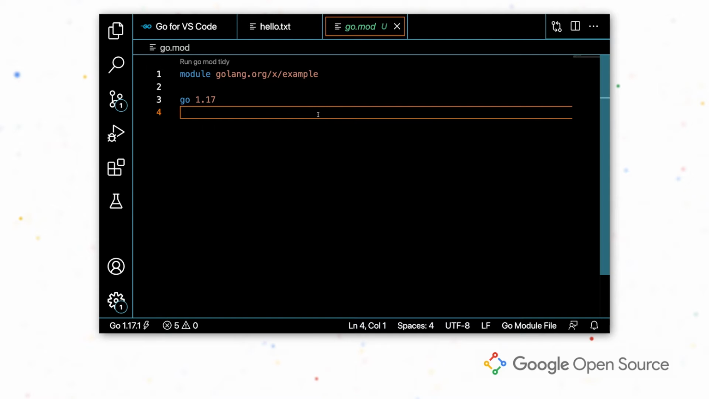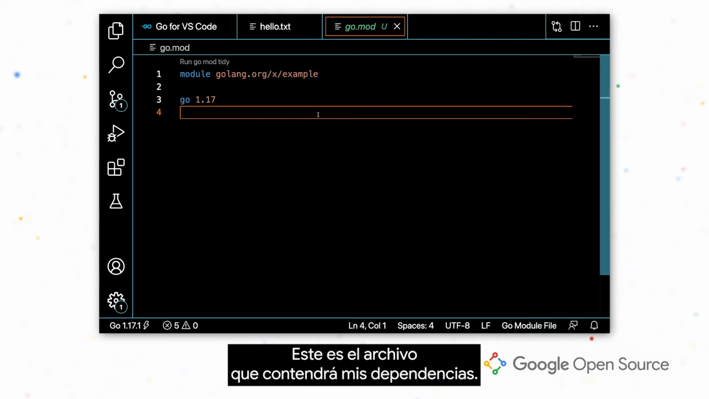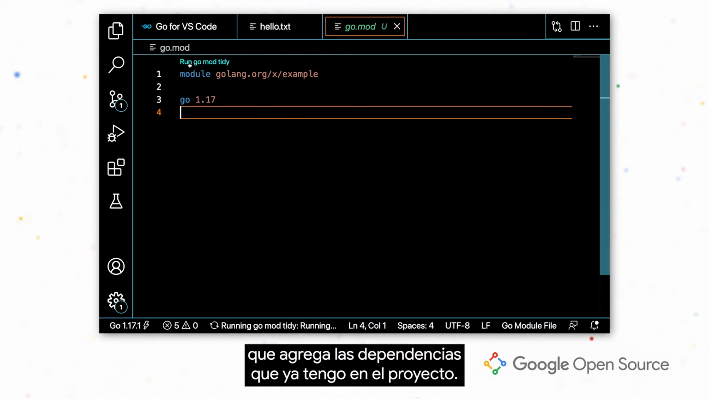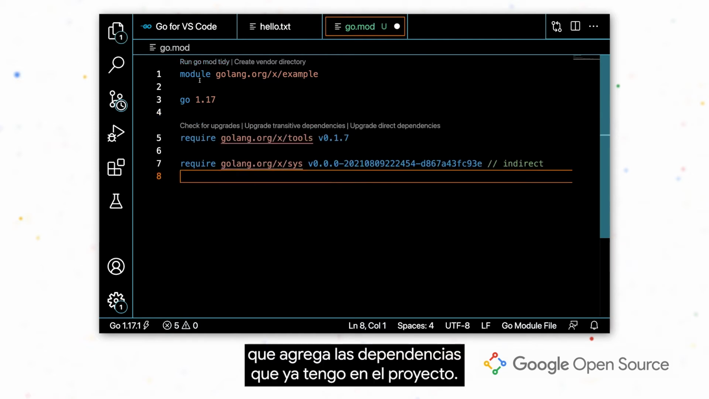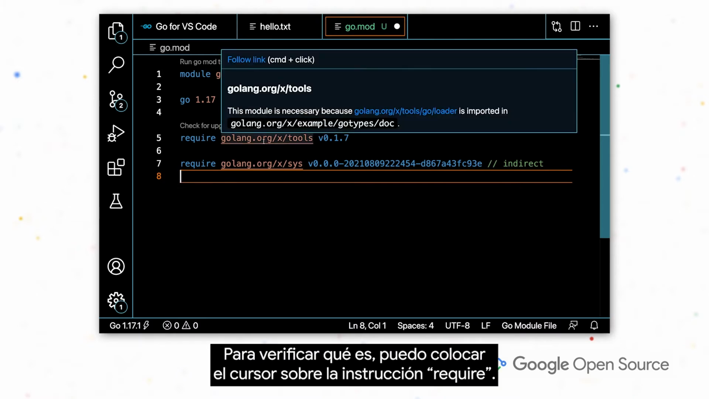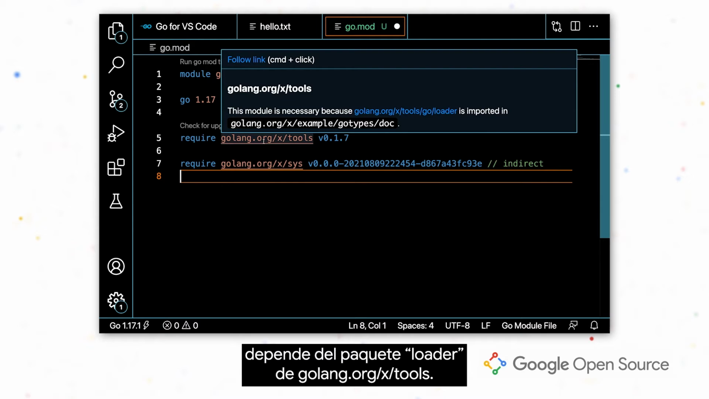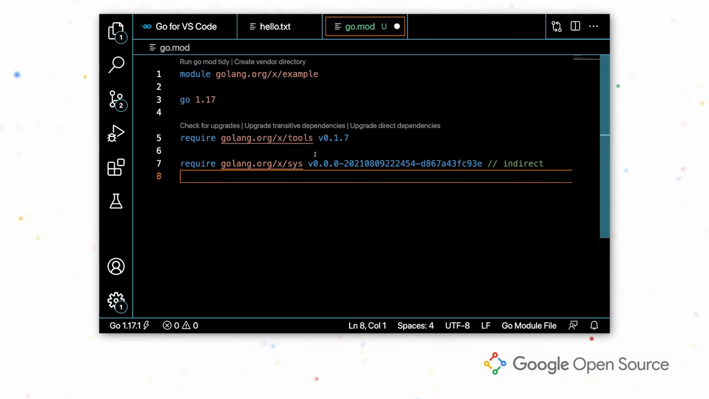So right now it just contains the name of my module and the version of Go that I am developing with. This is the file that will contain my dependencies, and I'm going to run go mod tidy, and this is going to add the dependencies that I already have in my project. So something in my project already depends on x/tools, and I can actually check what it is by hovering over this require statement, and I can see that the doc package depends on the loader package from golang.org/x/tools.